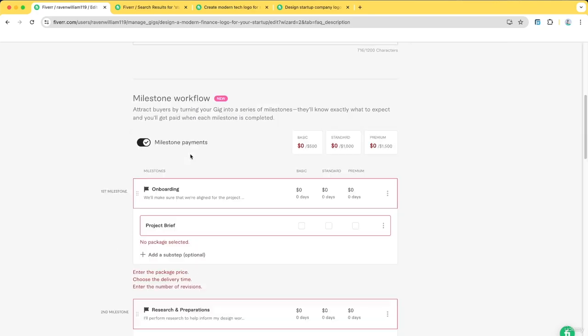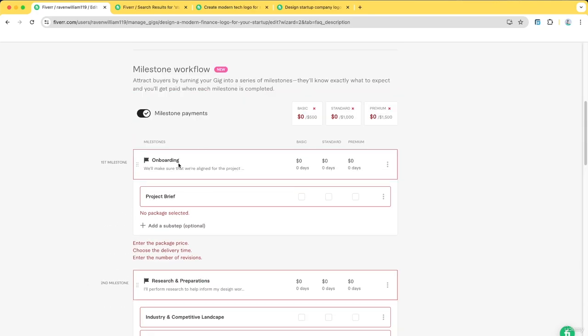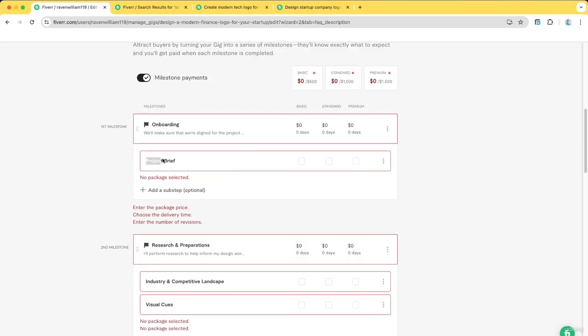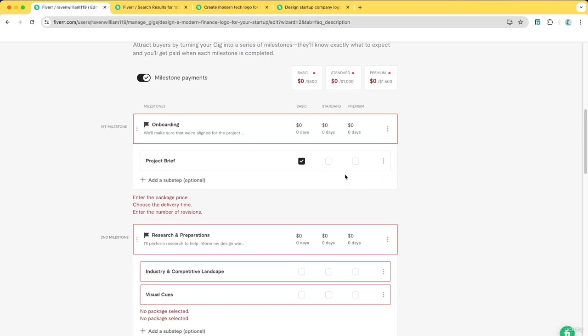There are templates. The first milestone is onboarding. Make sure we've aligned for the project. And if you want to make up a project brief document that you want to share with the client before you actually start coding, in a sense, you can put that in there.